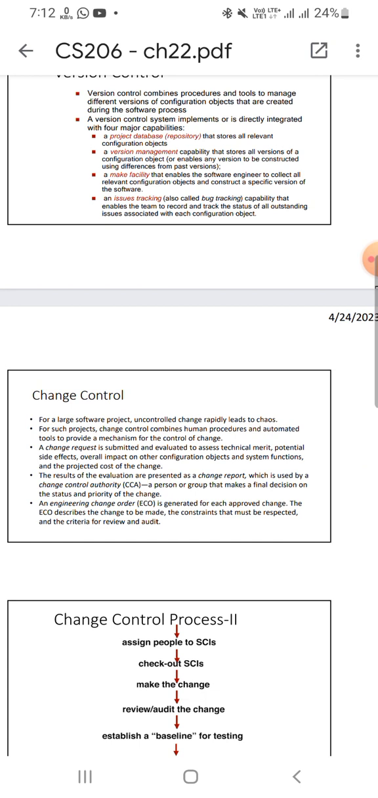Change control. For a large software project, uncontrolled change rapidly leads to chaos. For such projects, change control combines human procedures and automated tools to provide a mechanism for the control of change. A change request is submitted and evaluated to assess technical merit, potential side effects, overall impact on other configuration objects and system functions, and the projected cost of the change. The results of the evaluation are presented as a change report, which is used by a change control authority (CCA), a person or group that makes a final decision on the status and priority of the change.